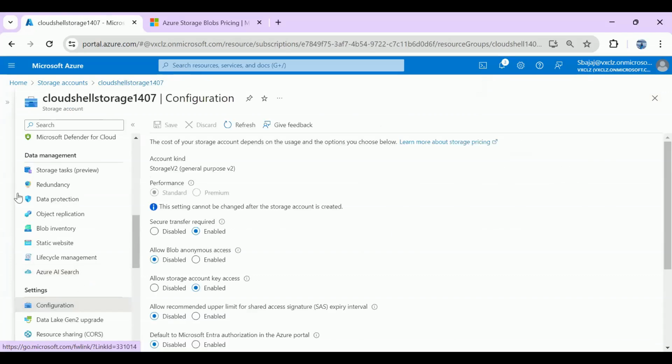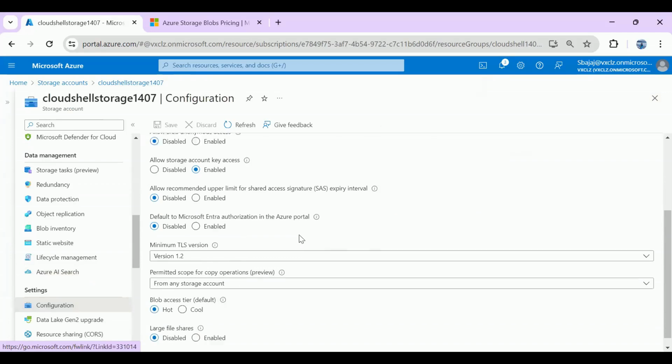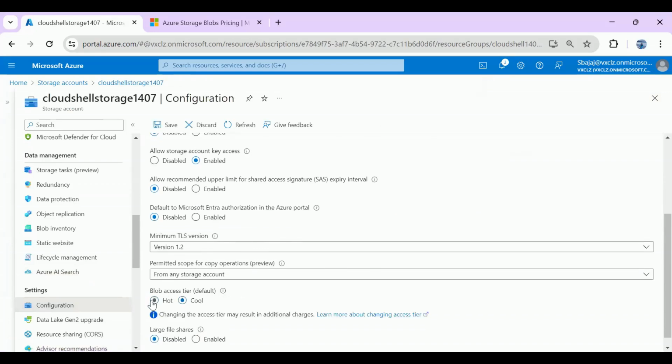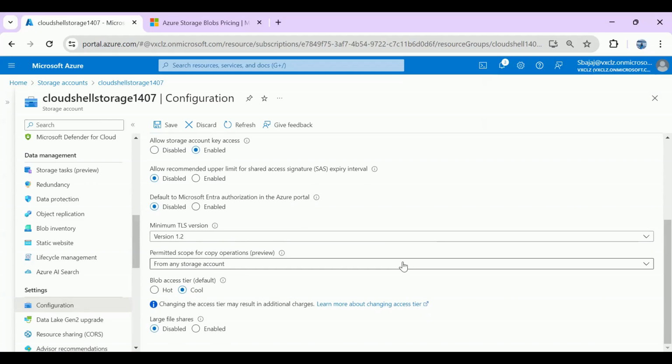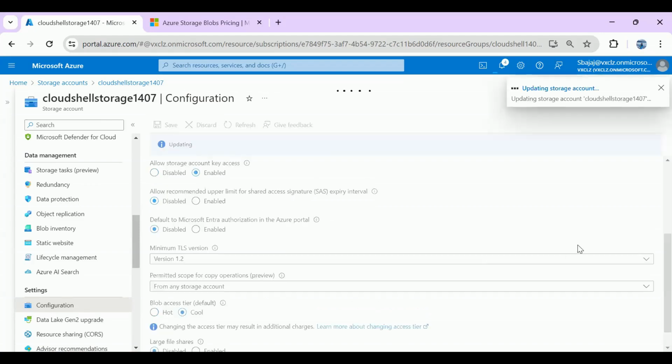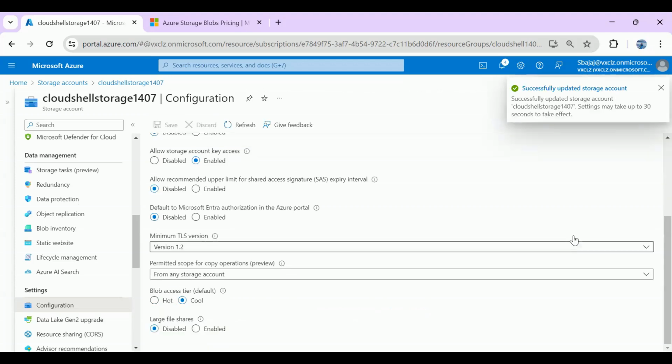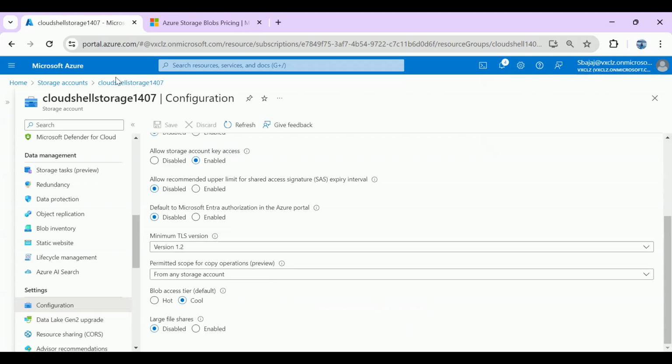What we'll do is again, we'll go to the configuration section of the storage account and we will set it to cool this time. And this just gives a little warning, I would say. Changing the access tier may result in additional charges, but we are moving from hot to cool, so it's not going to increase the cost, rather it's going to decrease the cost. Let's click on save, and it's doing its magic in the background, and the tier has now changed to cool.